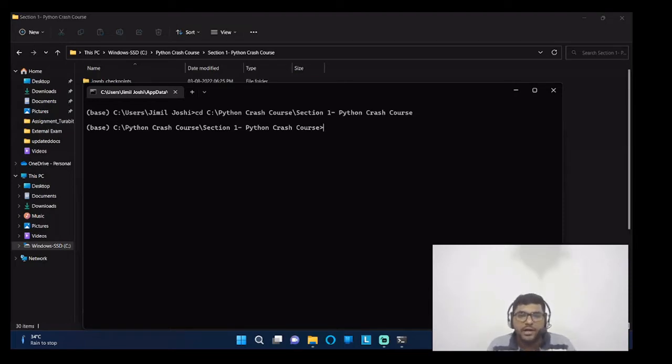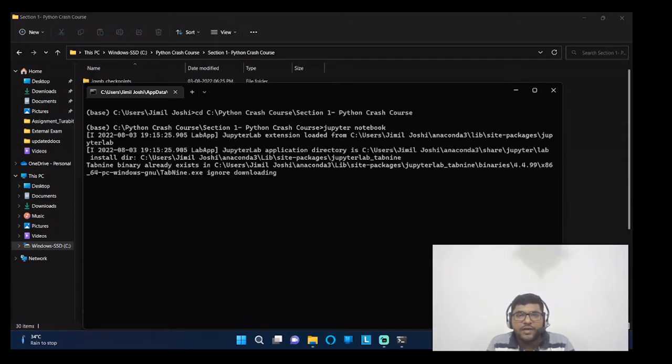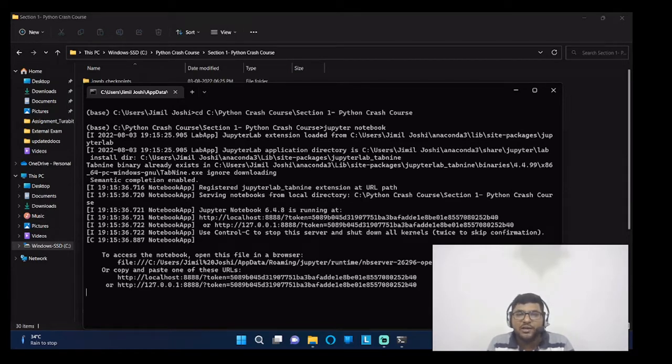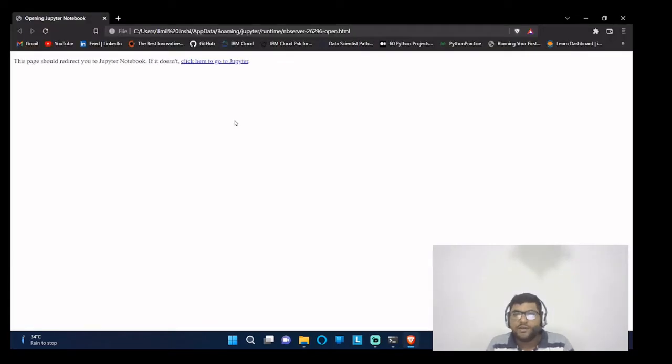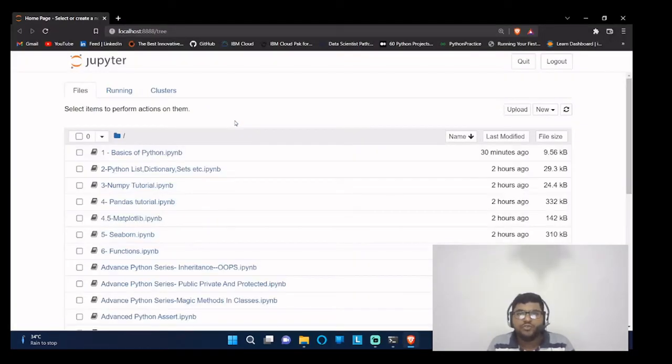To open the Jupyter notebook, simply write jupyter notebook and press enter. In a few moments it will open Jupyter notebook in your browser. We have already downloaded Anaconda in our system, so we do not have to download Jupyter notebook separately. That is the advantage of Anaconda I was talking about yesterday. We can use any IDE through Anaconda.